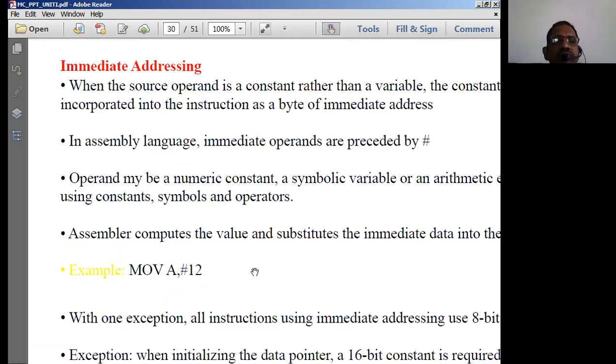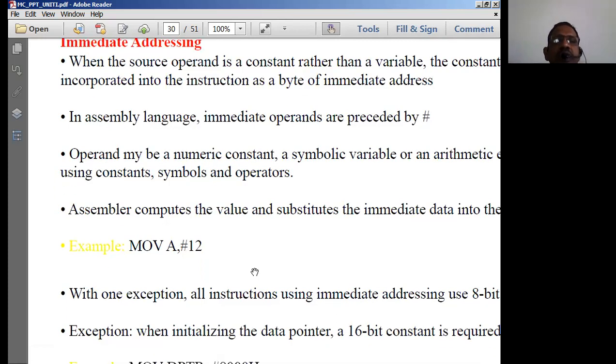The next one we have seen is the immediate addressing mode. How do we differentiate this addressing mode? With a hash. Whenever you have something with a hash, it is known as immediate addressing mode, because the operand is preceded by the hash symbol. Therefore, it is called the immediate type of addressing mode.